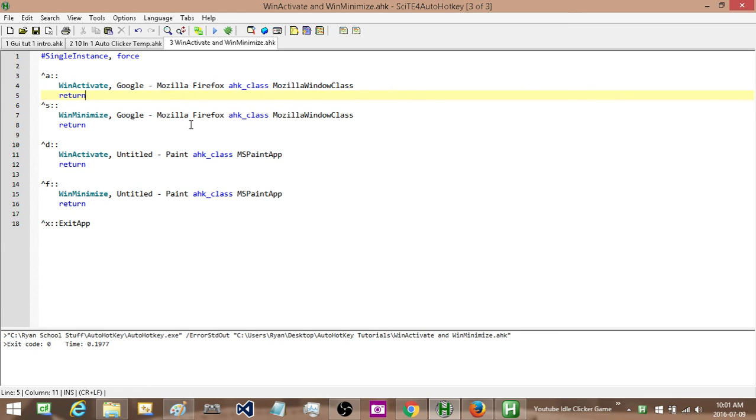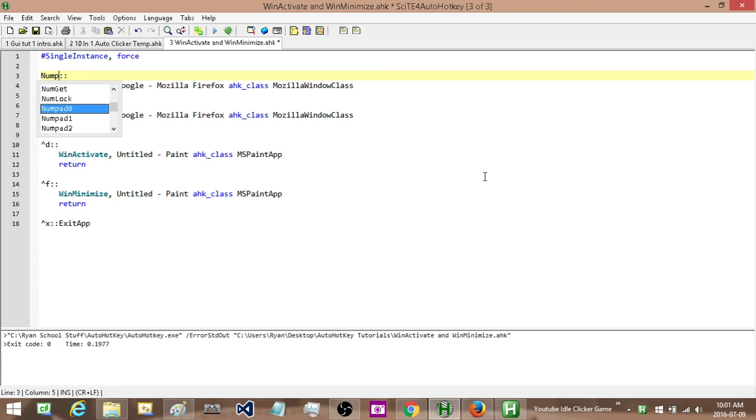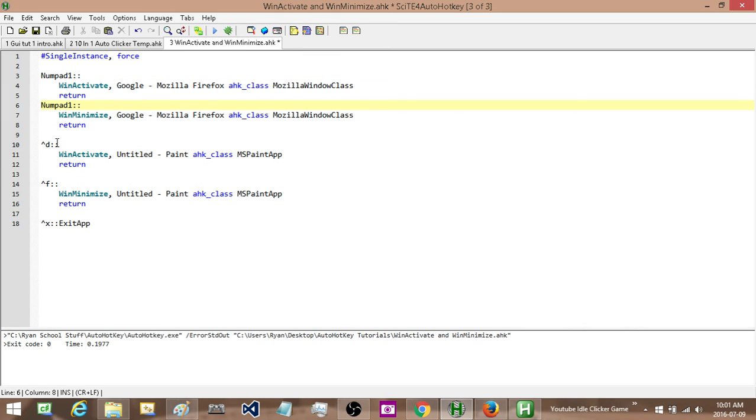Now I'll do one more example. So let's say that these hotkeys aren't what you like. A simple hotkey that you could use that'll make this convenient is the number pad. So we need number pad, and let's just do them in order. 1, and to save time, because I'm a slow typer, I'm just going to copy this and paste it in, and I'll just edit the numbers.